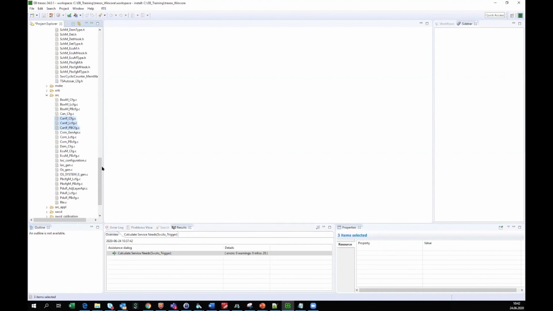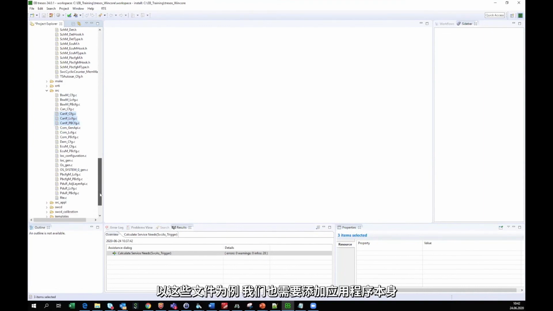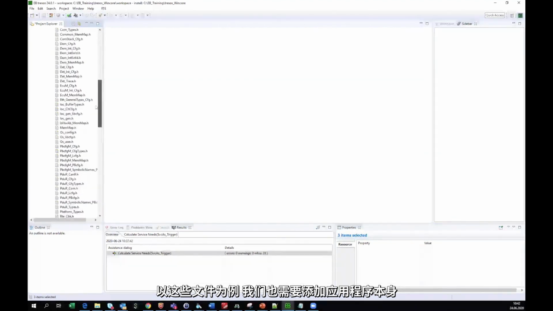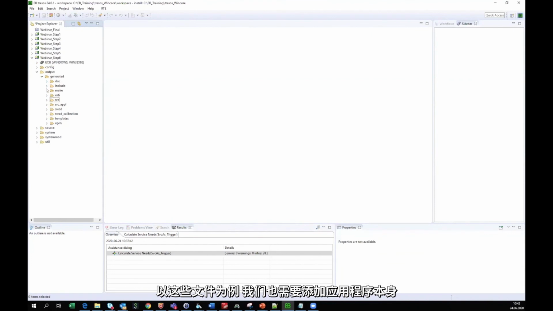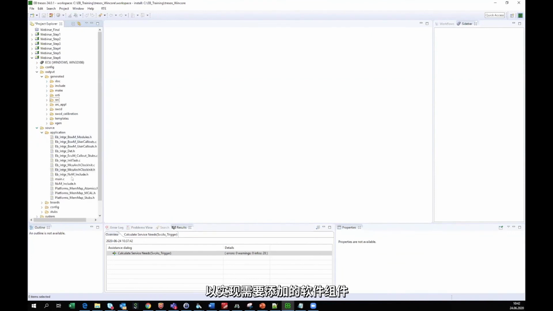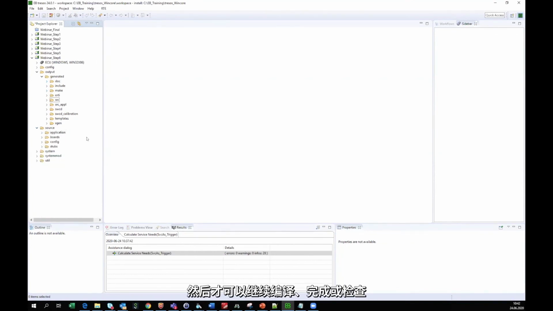Of course, this happens not just for the interface, but for all the basic software modules and also for the RTE. Taking these files, you also need to add the application itself that makes up the implementation, for example, of the software components. It needs to be added also, and then you can go on and compile the complete project.